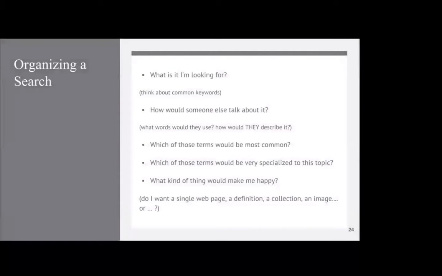Then when you're starting a search, like one of the search challenges I just showed you, here are some things to think about. What are you looking for? And what are some common keywords that might help you get started? How would someone else talk about it? How would an expert talk about it? What words would they use? Which of these terms are most common? And which of these would be really specialized, which might narrow your research? And what kind of thing are you looking for? Are you looking for a web page, a definition, a collection, a PDF maybe?